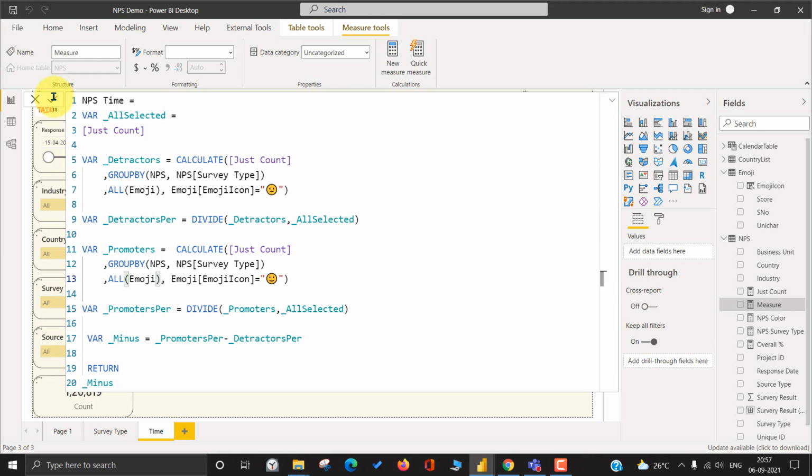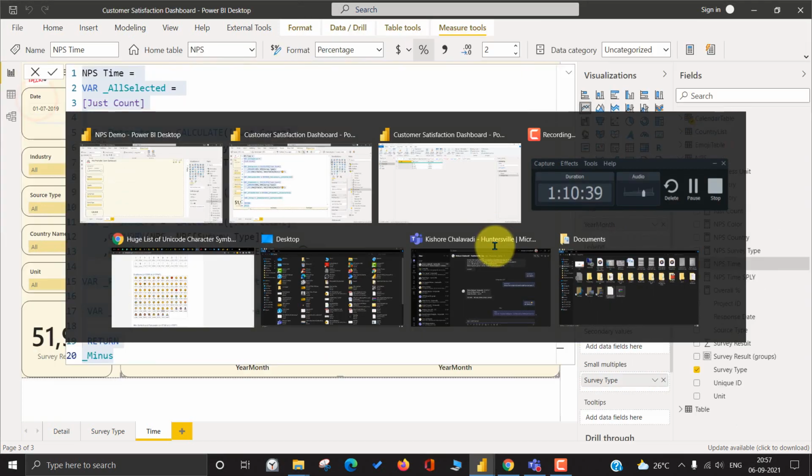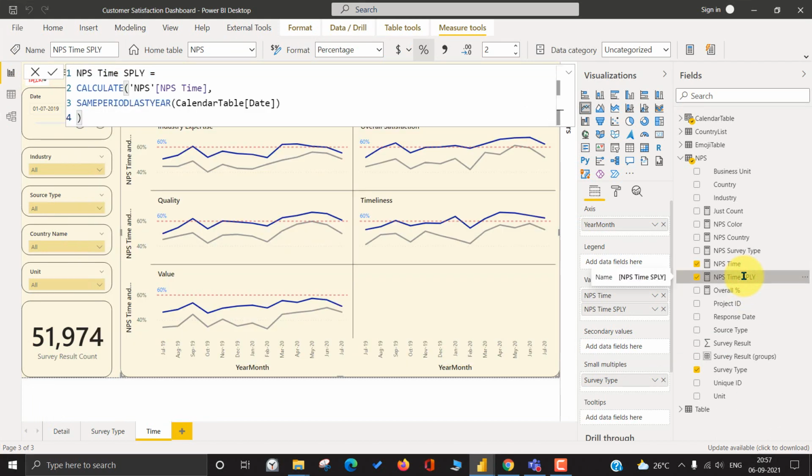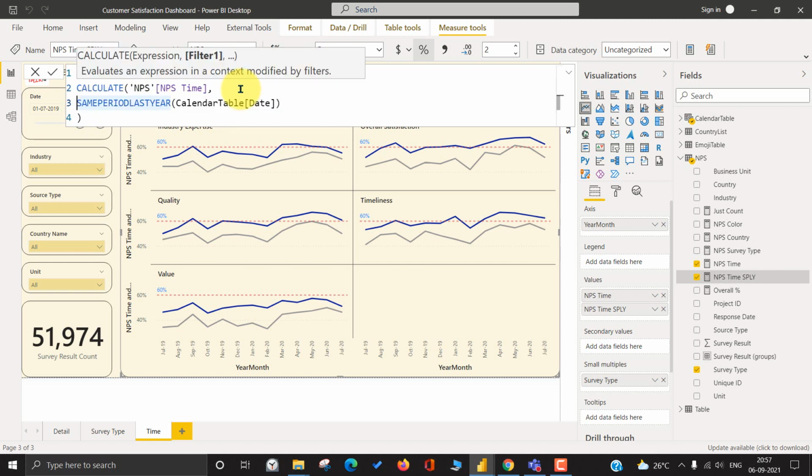Let's go back to this old one again to see the NPS time same period last year. If you look at this measure, it's nothing much. I just used whatever is there in NPS time and just added a filter. The filter is same period last year from the calendar date table. That's it. How simple is this?